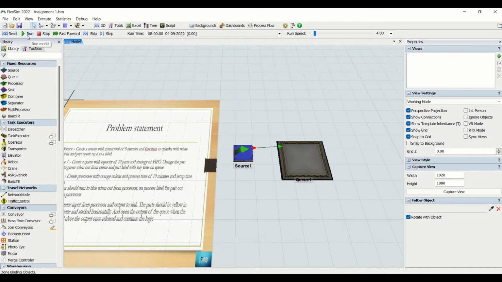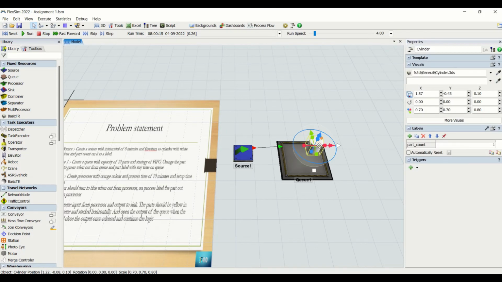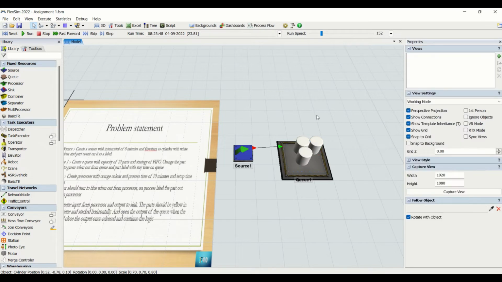So we will check it once whether that has been implemented. We will reset and we will run and we'll stop. Let it be running. So you can see the part count of the part is 1. I will make this model run faster. Then it's 2, 3 and so on. So we are having the part label on it and the cylinder color is white.